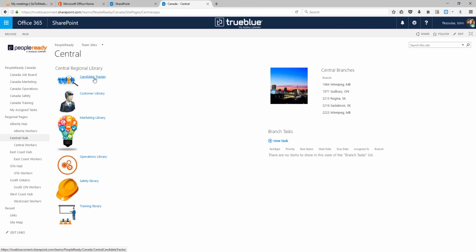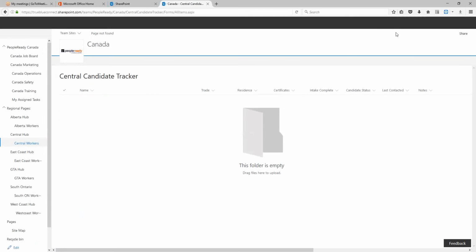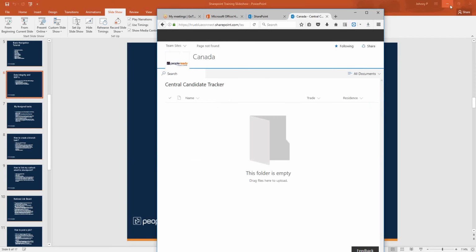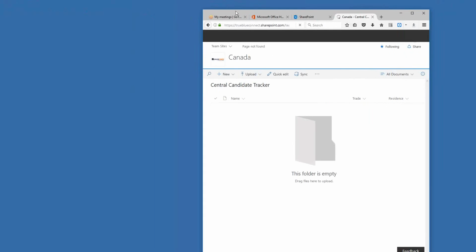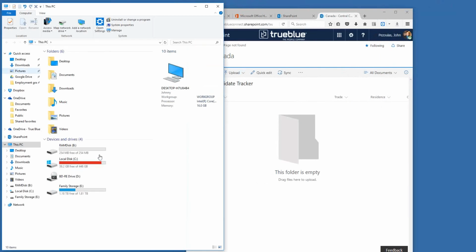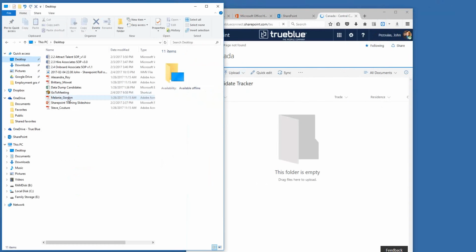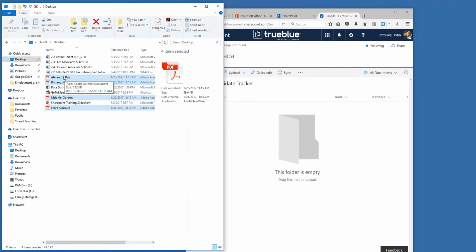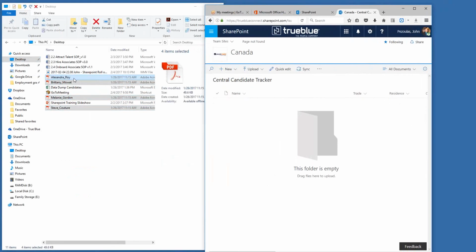So for example, if I want to add someone to the candidate tracker, someone that's intaked through TrueBlue, once they've completed intake, we should be entering them into the candidate tracker. I'm going to go into my home page and grab someone's resume from the desktop. So here I have Melanie Jordan's resume, Steve Couture, Brittany, and Alexandra. These 4 people have completed intake today, and I'm going to enter them into our central candidate tracker.